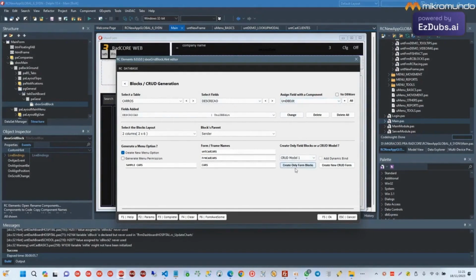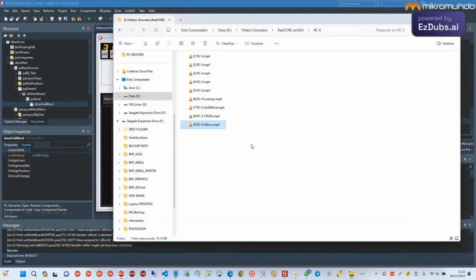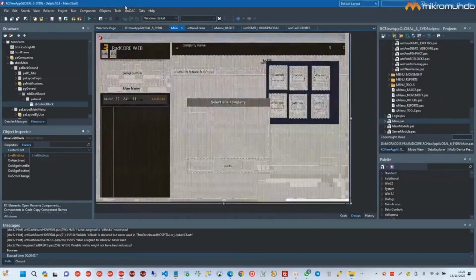I can just create the blocks, which is what we're going to talk about in our next video, and I can create our new crude, which is the objective of this video we're making. So I will create a new crude, new registration form with the data from the tables and fields that I selected, with the option always the case, everything as I defined in this form. Click on the item, confirm the creation, and wait for RadCORE to work.